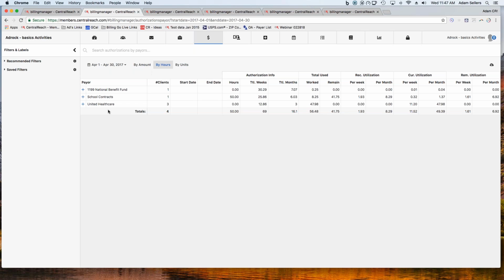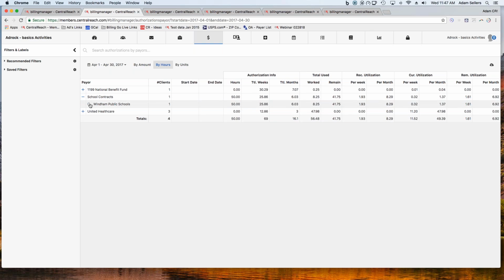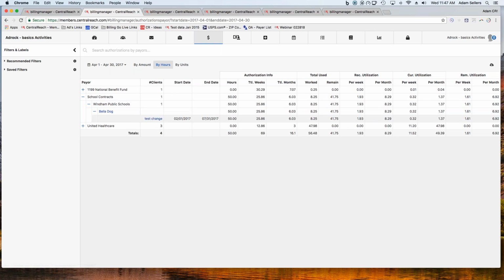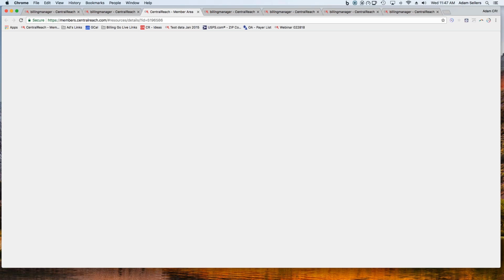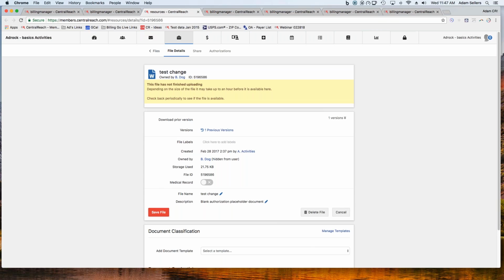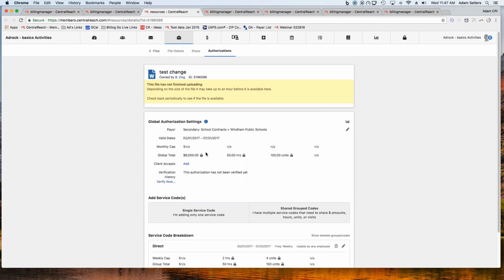So what it's doing here, and the only place I have data, because I made sure I inserted some, is I go here, open up my school contracts. I got Bella Dog here. And here's the authorization, and it says 50 hours global. The reason these are zero is because there's no value in the global box. If I go specifically to this authorization then, and I pull it up and go to the Authorizations tab, it's because I've put the 50 hours up here at the global total. So when we talk about authorizations globally, we are referring to this uppermost section.